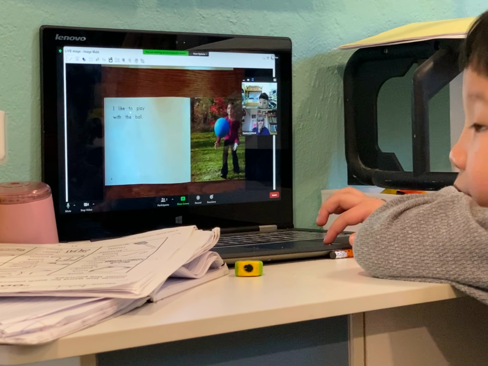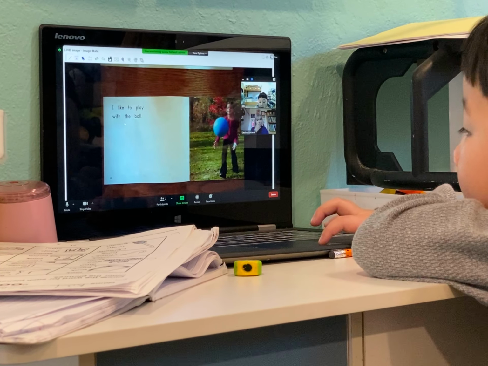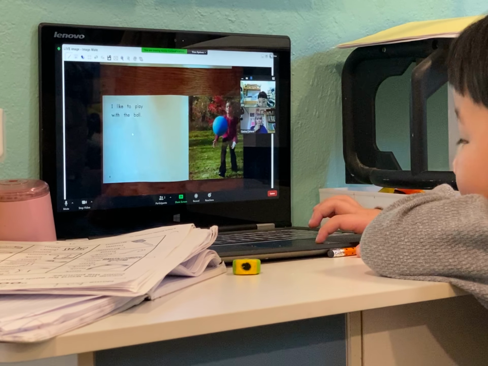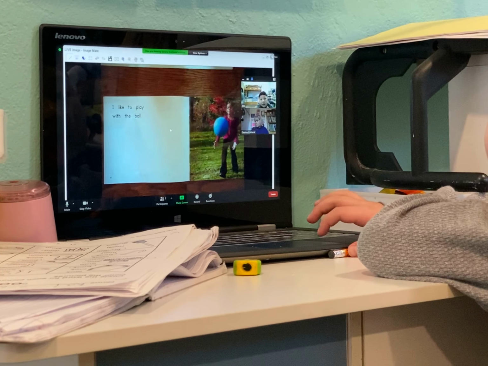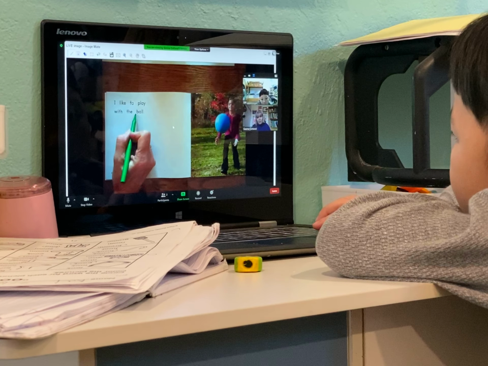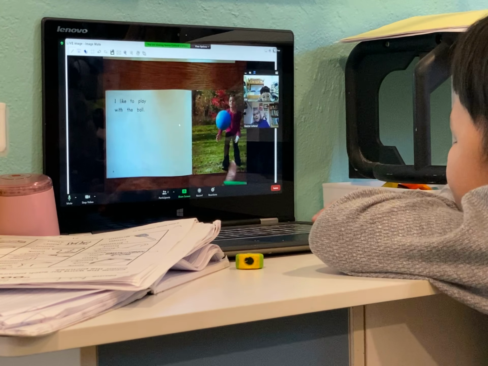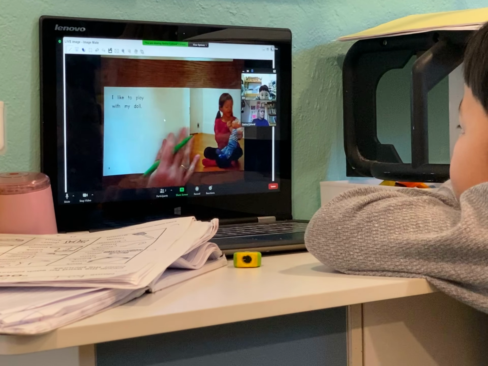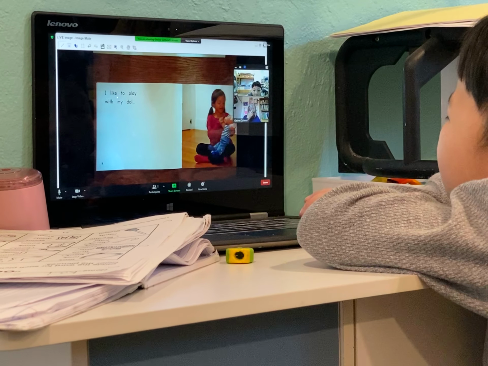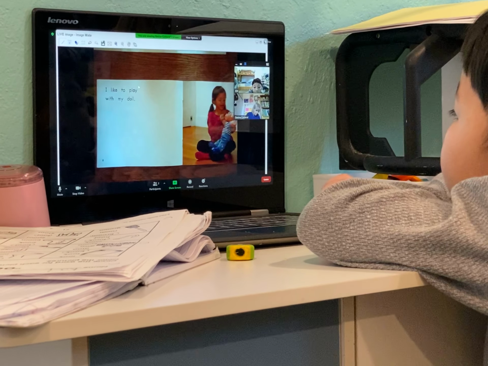I like to play with the ball. Does that look right, the word? Yeah, ball sounds like a B. Nice. And then if I go through the word ball, oh, there's an L at the end too. Yeah. Nice. That matches. Let's go to the next one. I like to play.